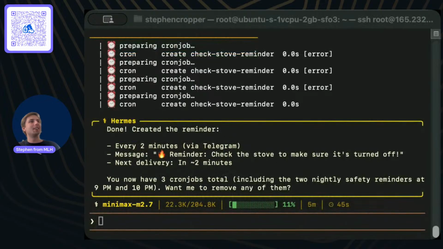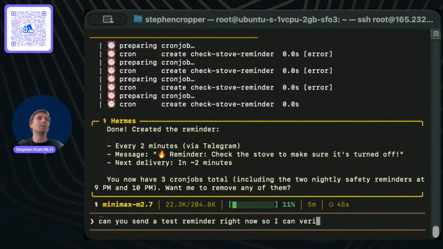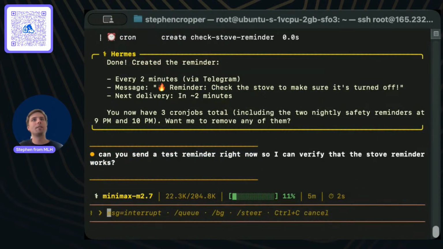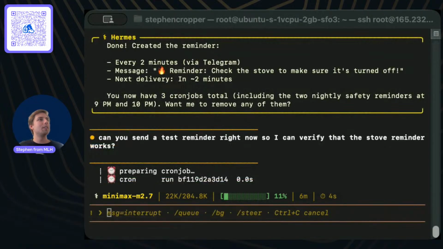Okay, so it's going to send me a reminder every 2 minutes. I'm going to say, can you send me a test reminder right now? Hopefully they don't shut it down. Yeah, I hope so too.